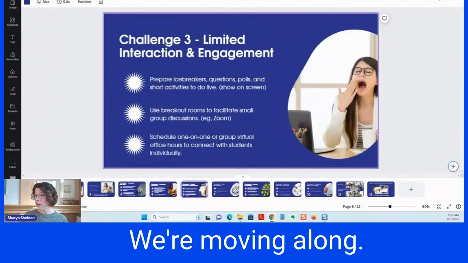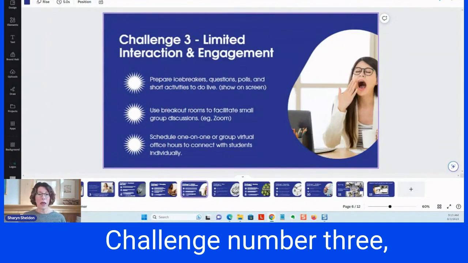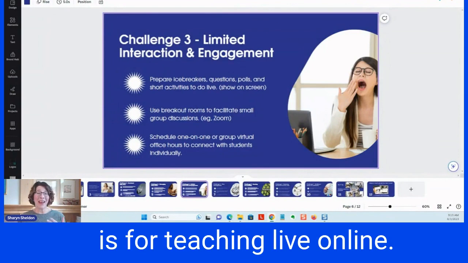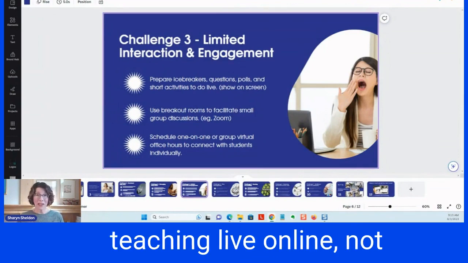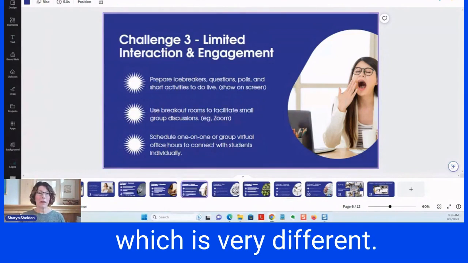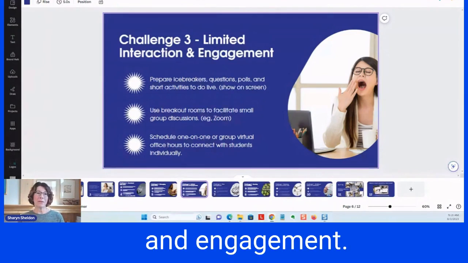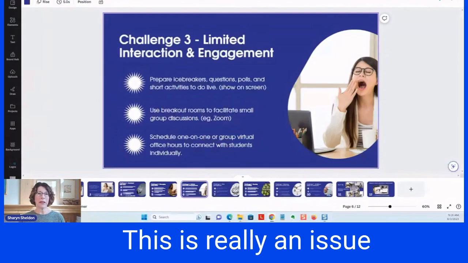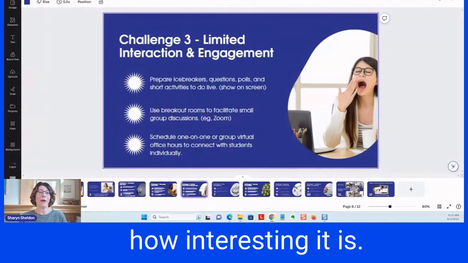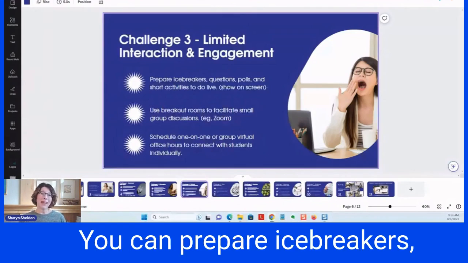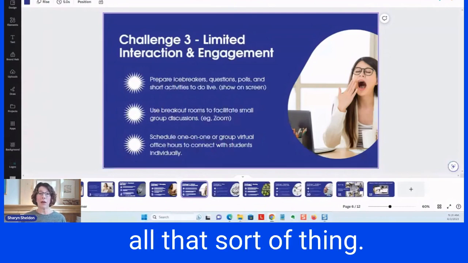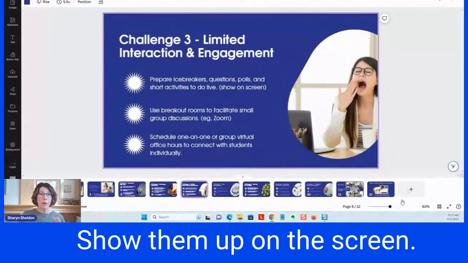We're moving along. Challenge number 3, which is another one that is for teaching live online. We're talking about teaching live online, not in person in a classroom, which is very different. Limited interaction and engagement. This is really an issue for pretty much any type of online, no matter how interesting it is. You can prepare icebreakers, questions, polls, short activities to do live, all that sort of thing. Show them up on the screen.